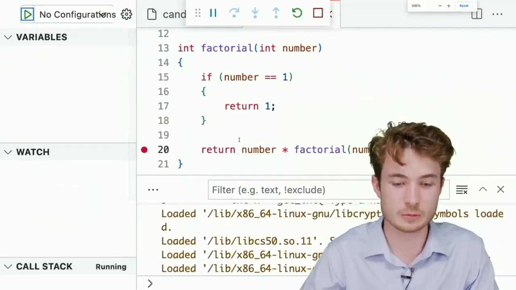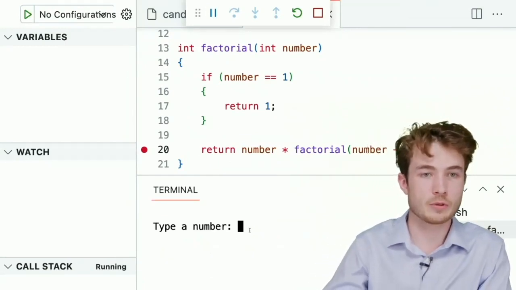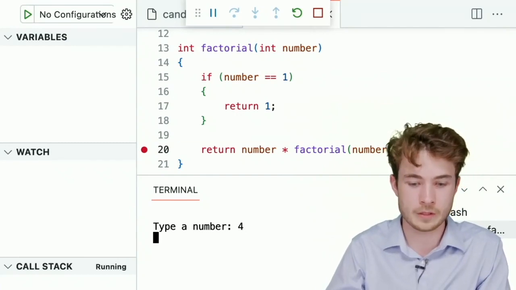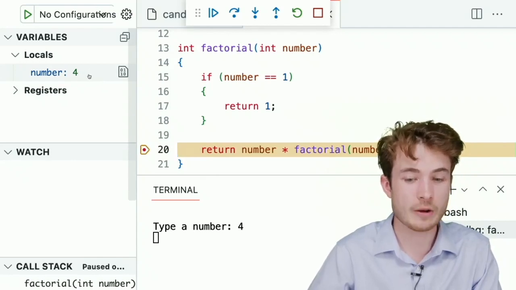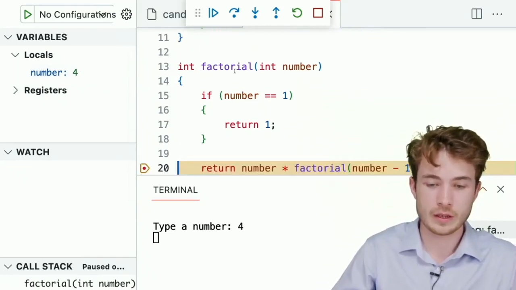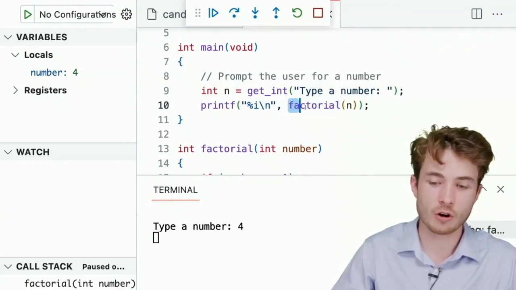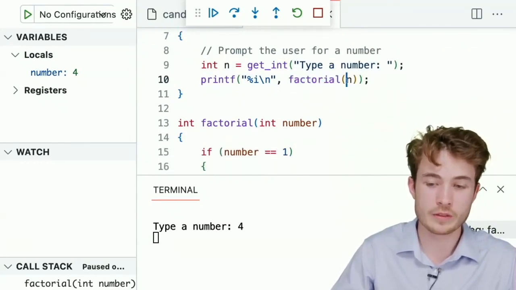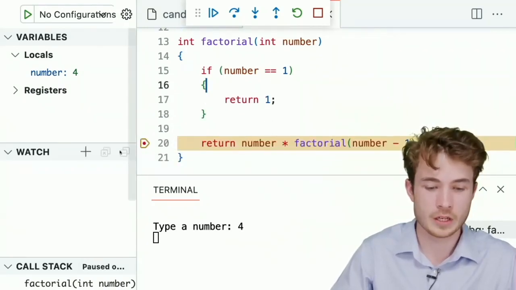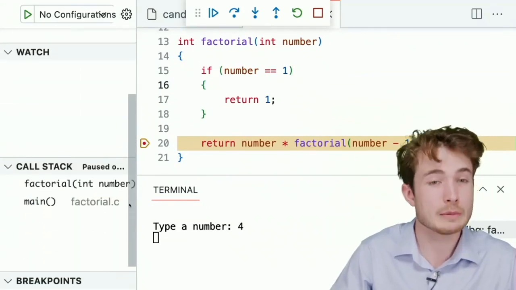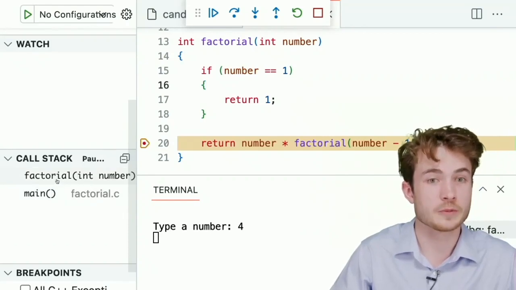All right, let me zoom out just a little bit. OK, so I'm seeing type a number in my prompt, so I'll go ahead and type in the number 4, right? All right, so notice debug50 on the side here. We now have number 4, and what we've done is we've given our program a number. Now we're at this stage. We've called factorial with n is 4, which means that number here is equal to 4. And if we look down at our call stack, that vocabulary term we learned earlier, we see that we first called main, and then we called factorial, right?